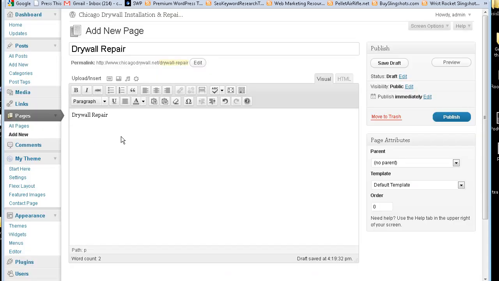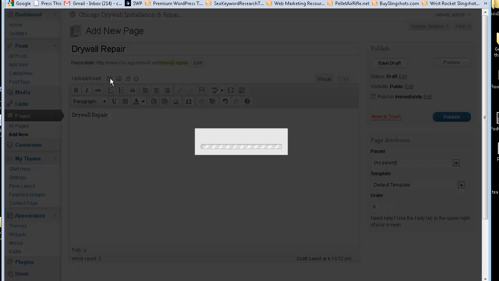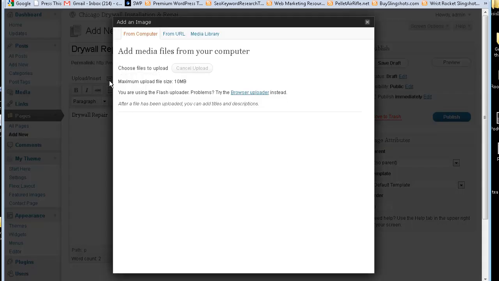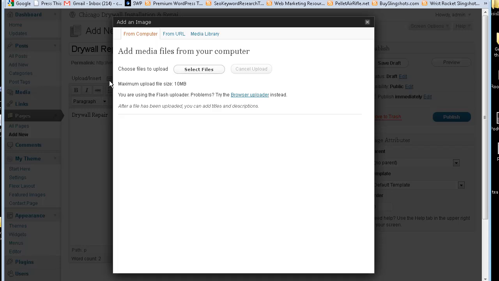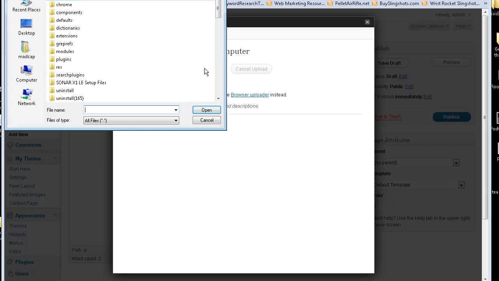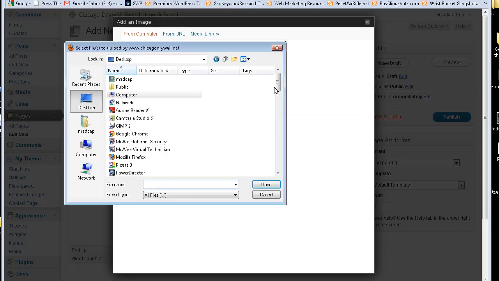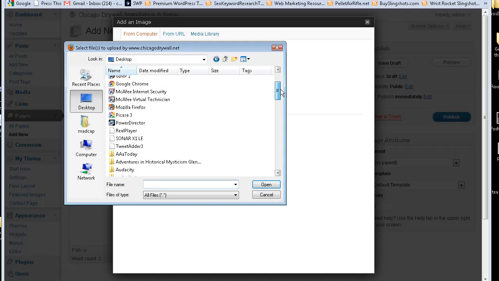If I wanted to upload a photograph, simply put the cursor where you wish, and right here is your icon for photograph. You may have previously uploaded photographs already into your media library. You could get them from there. Or if you have a photograph on your desktop, again, the same interface as most things online, where you would find the photograph that you want to upload.